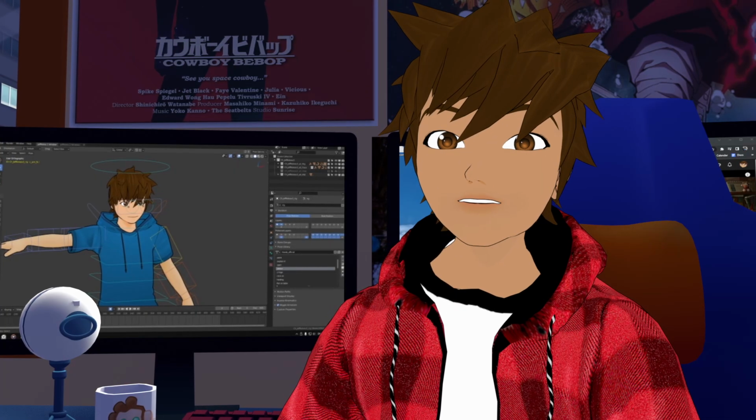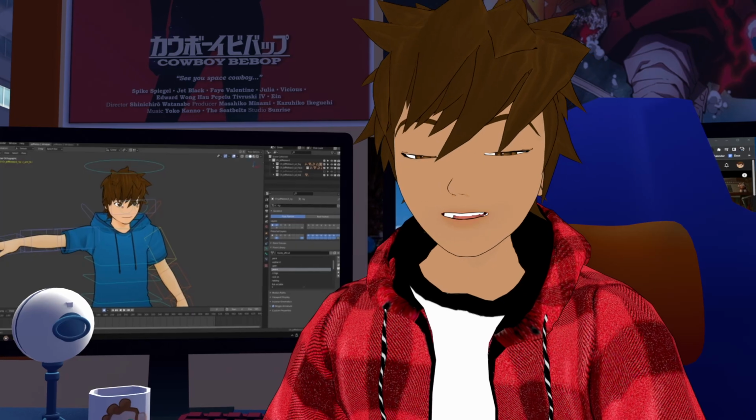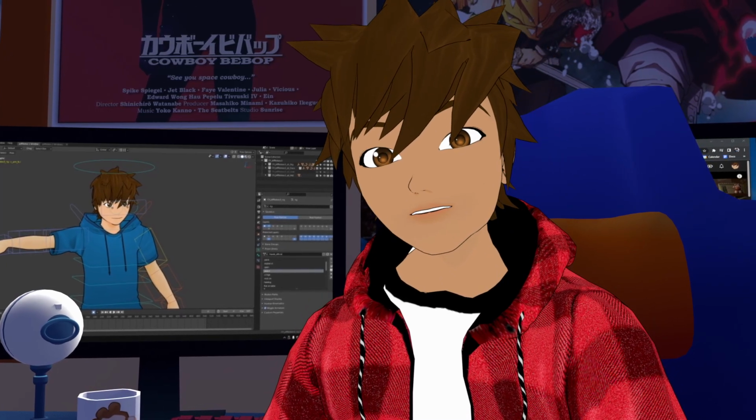And that's my function key setup, man. Super clean, fast, and built around how I animate professionally in Blender.